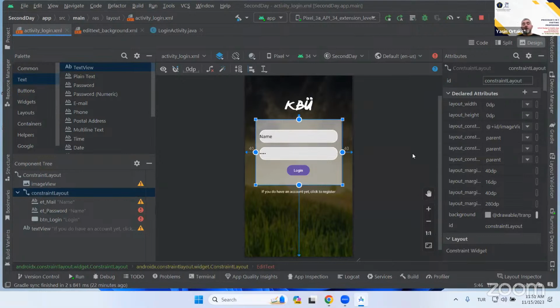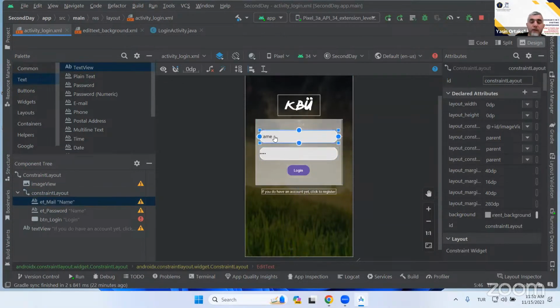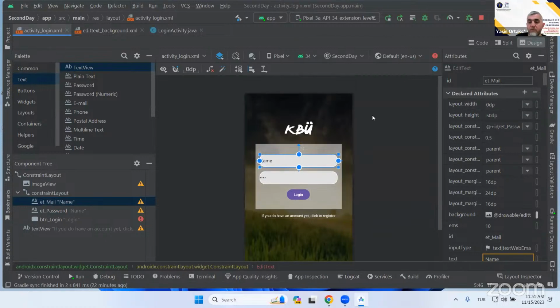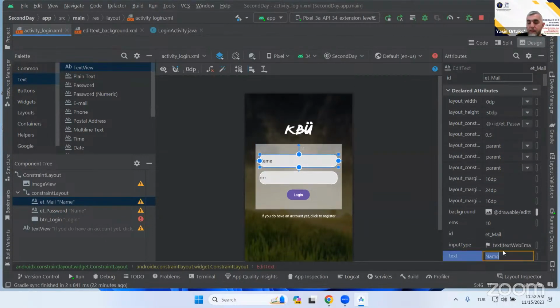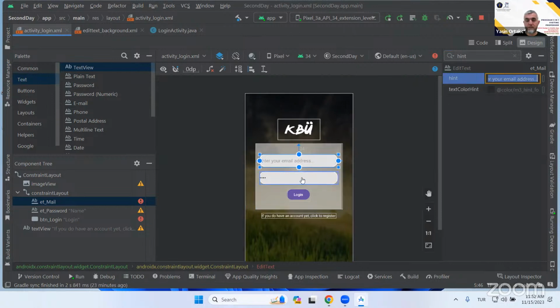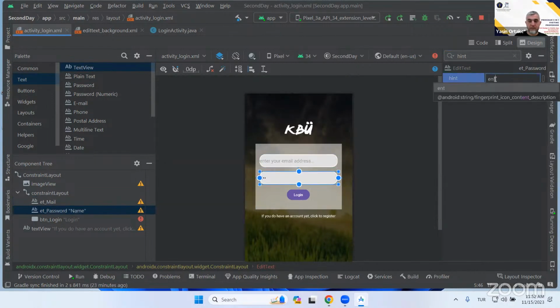Okay. And also I want to add some more elements inside it. Instead of name, I will delete this name. I want to enter a hint: enter your email address. And for the second one, enter your password.